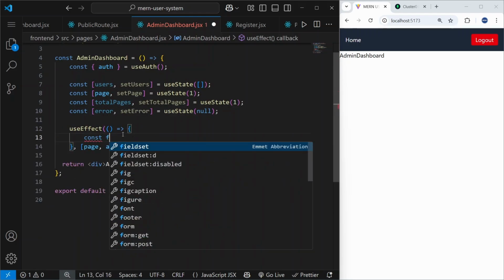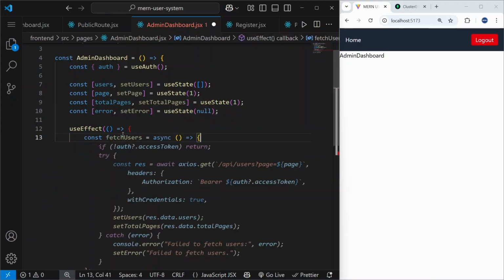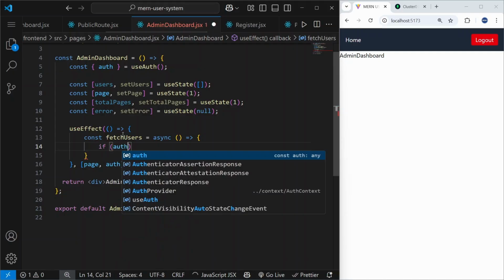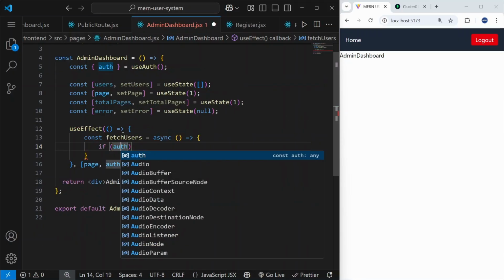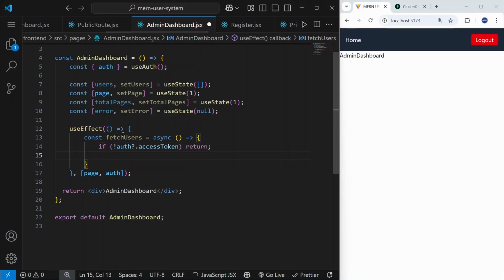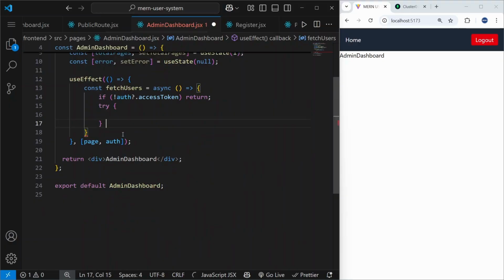And then here we can create a function called fetchUsers. So let's say fetchUsers, it will be asynchronous. And here we can say if there is no access token, we just want to return and nothing will happen. Then we can use a try and catch block.